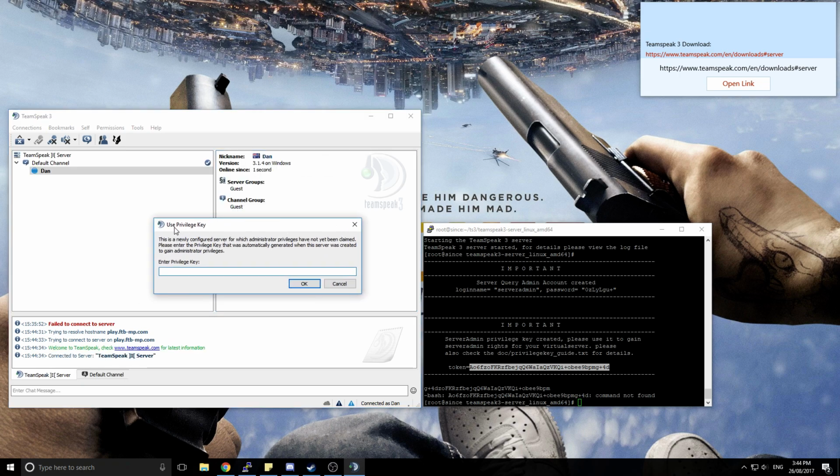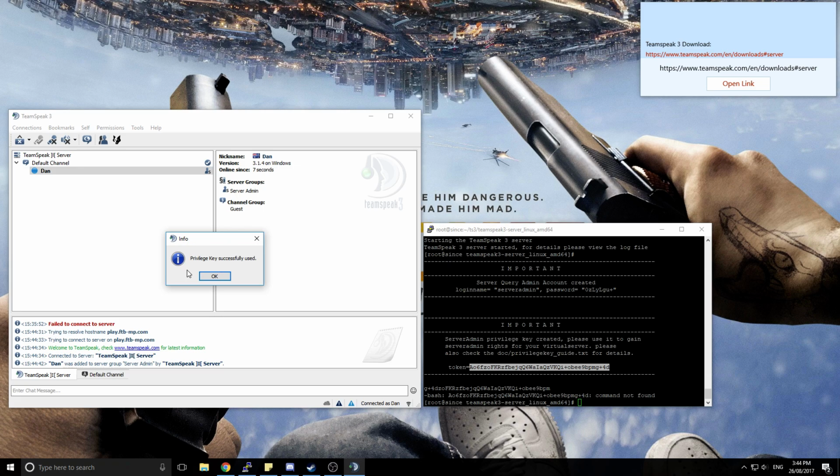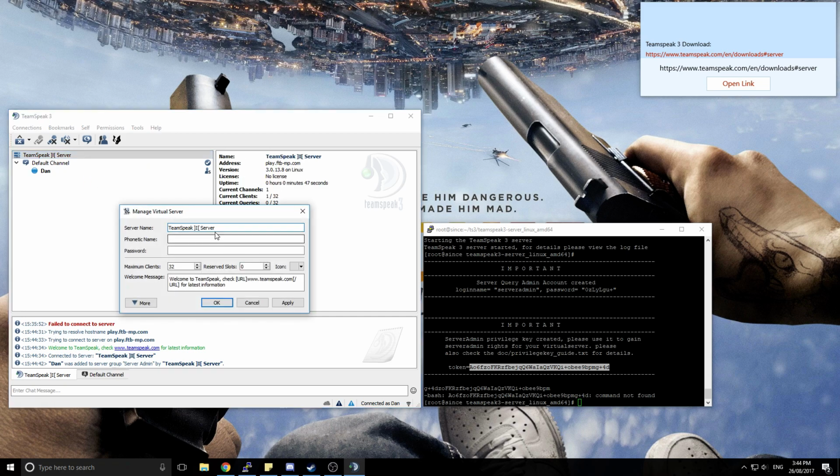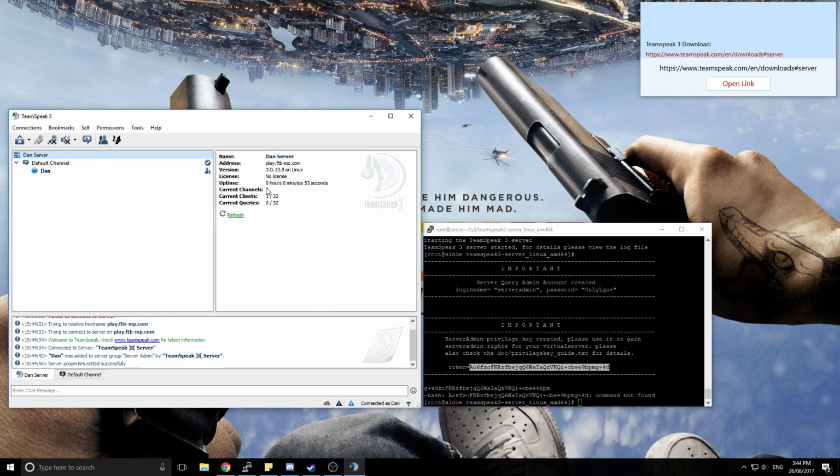There we go. Now, for me to get admin privileges, it's asking me for this token over here. Admin privileges successfully used. Now you see, I'm a server admin. I can edit the virtual server, I can change the name of it to whatever I want. Dan server. Basically I can have 32 of my mates jump in here, talk to me, we can do whatever we want, and it didn't cost me very much.